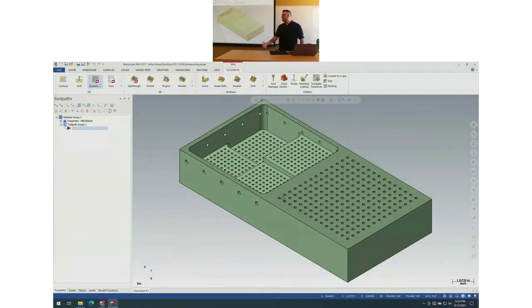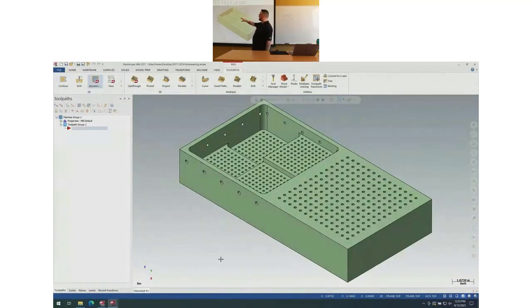Okay, so relatively simple part. Just got a bunch of holes in it. There's 3 different size holes here. These are like 0.935, these are 1/8, and these are like 159 something. It's a number drill. I don't remember what it is. I've never actually been good at knowing what the fractions and decimals are.